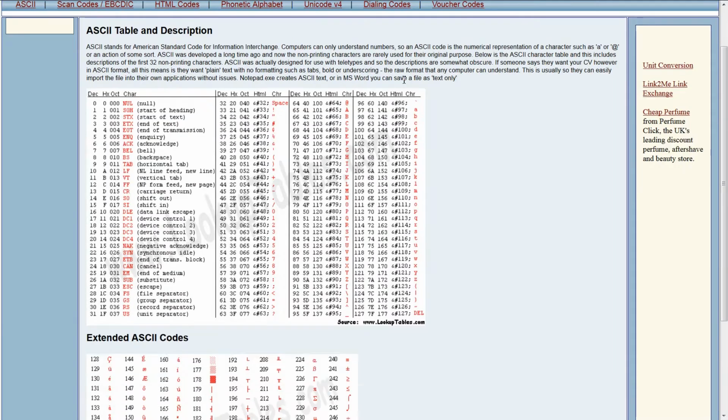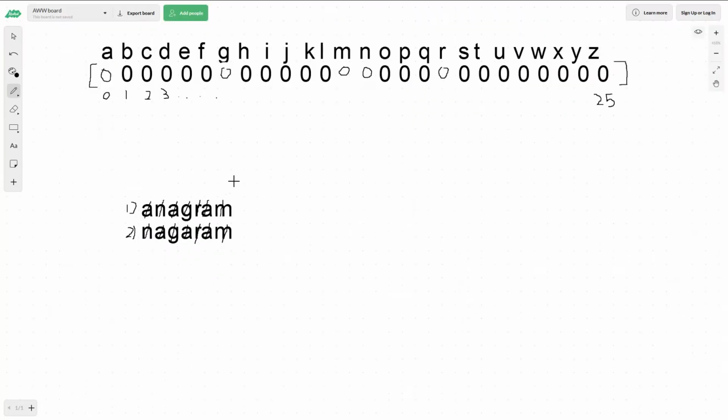So if we move over to an ASCII table right here, you can see we have the different lowercase letters. We have A, B, C, all the way down to Z. Starting from A, A is represented as 97 in decimal, and then B is represented as 98, C as 99, all the way up to 122. So keeping in mind that each character has a decimal value, we can actually perform subtraction on different characters.